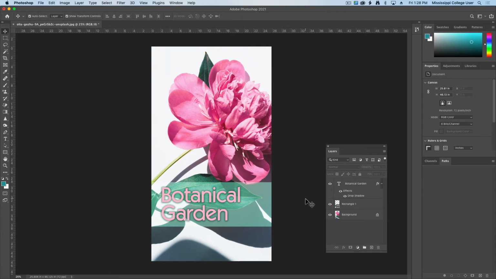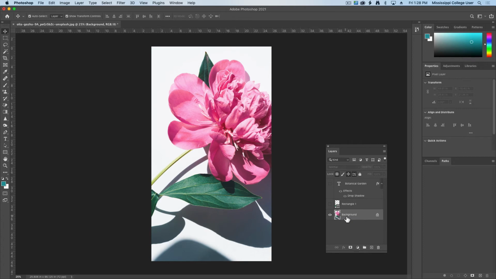A final way of giving yourself a background rather than using a solid shape is actually to use another portion of your image and repeat that into an area that you can put behind your text. Here's what I mean. I'm going to get rid of my rectangle and also my text for now. Let's work on our background layer.